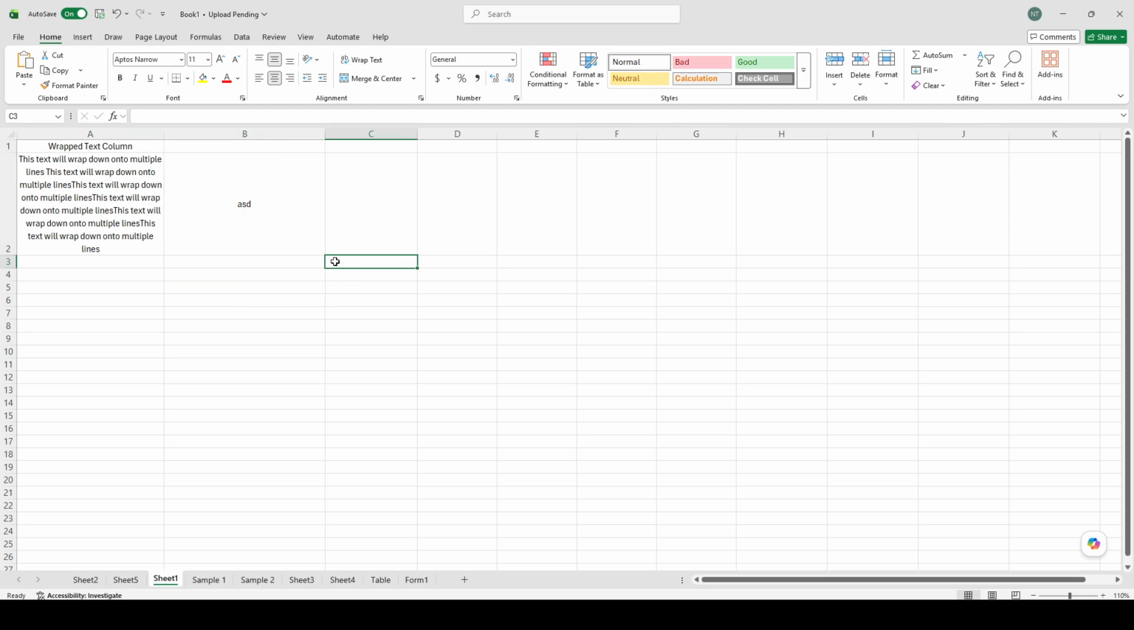When you share a spreadsheet or print it, wrapped text is also easier to read because it stays contained where it belongs. And that is all there is to it. That covers everything you need to know.